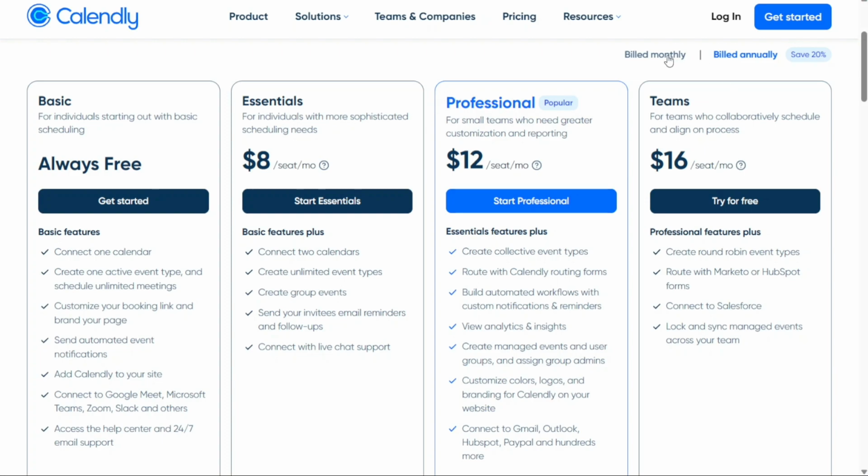The Professional plan, priced at $12 per month, is designed for small teams that require greater customization and reporting capabilities. In addition to the features provided in the Essentials plan, users on the Professional plan can create collective event types, utilize Calendly routing forms for efficient scheduling, build automated workflows with custom notifications and reminders, and access analytics and insights for performance tracking.